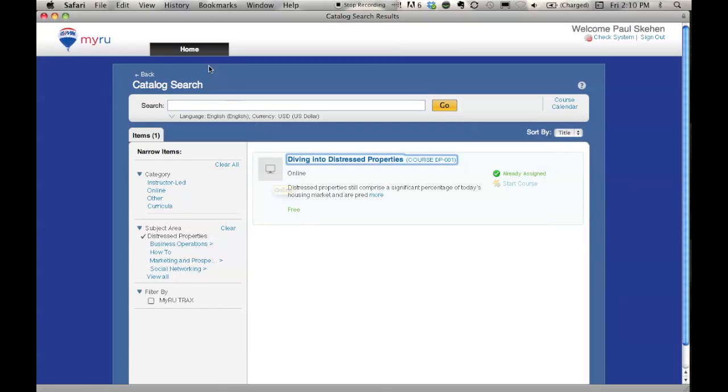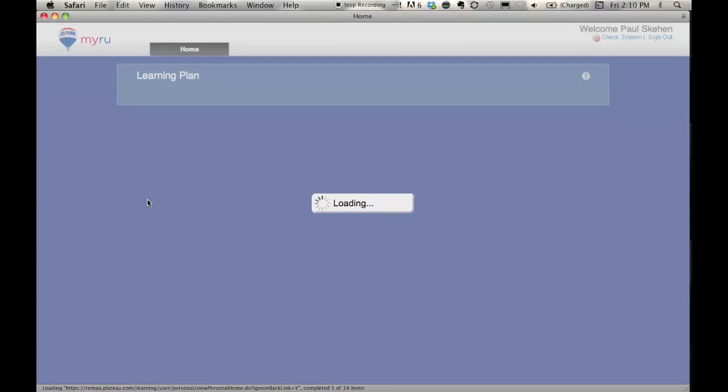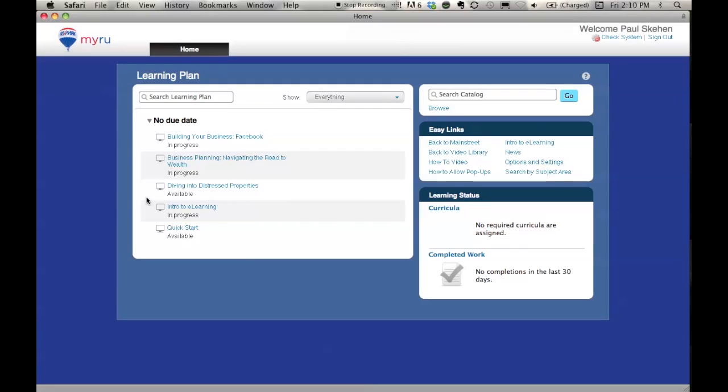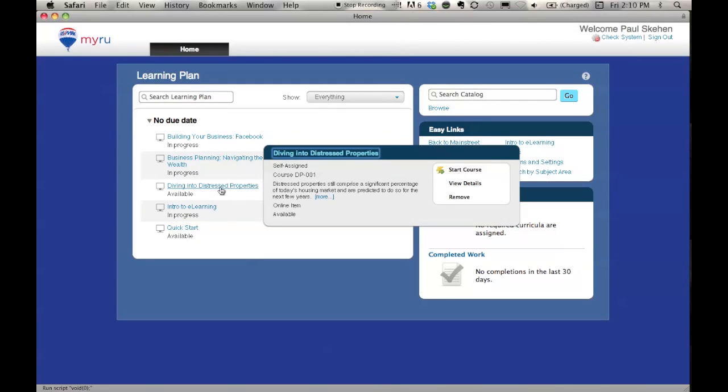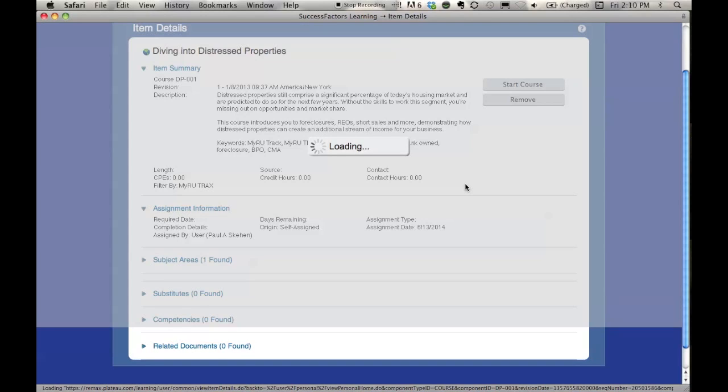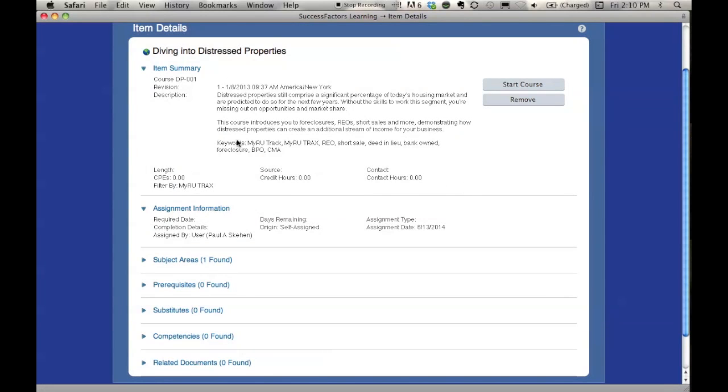So now if I go back to the home page here, it's going to show my learning plan and show me all the different courses. So there we are. There's diving into distressed properties. Now when I mouse over here, you'll see I get a couple of different options. I can start the course, I can view the details, I can remove. I'm going to click on view the details. And it'll give me a little bit of a blurb about this particular course. There we go. So I can read through here and say this course introduces you to foreclosures, REO, short sales, and more.